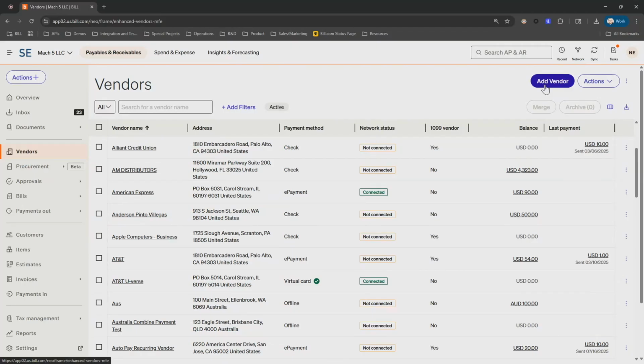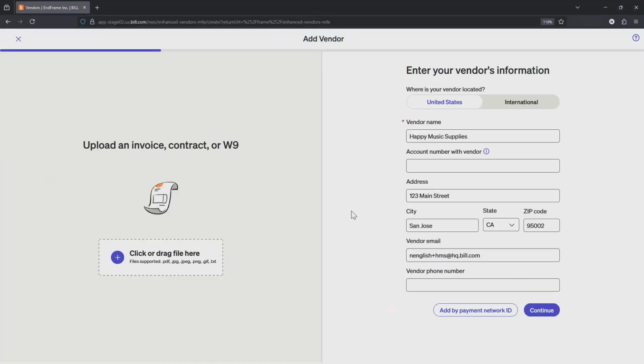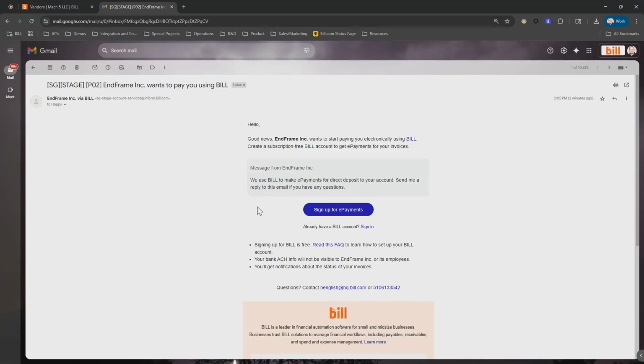So we'll click Add Vendor and enter test vendor account information. For this example, we'll create a vendor called Happy Music Supplies. Make sure to add a valid email address because Bill does send an invitation to that provided email address. When we receive the invitation, be sure to accept the invitation and complete the test vendor setup so we can locate this vendor within the network.